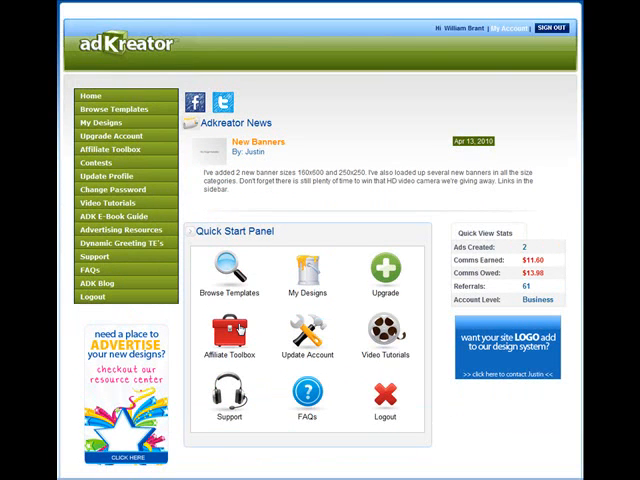You can upgrade, but you can also use it as a free member, and you are not limited to what parts of the site you can use as a free member. You are limited to how many creations you can save, but you're not limited to only being able to use certain parts of the site like you are in Instant Banner Creator.